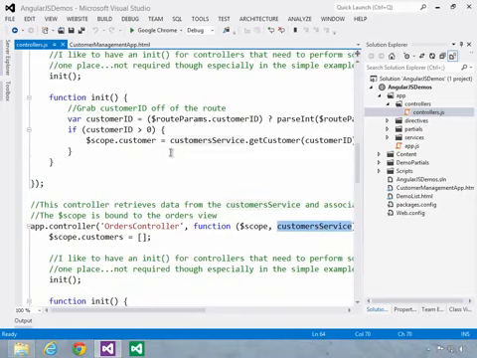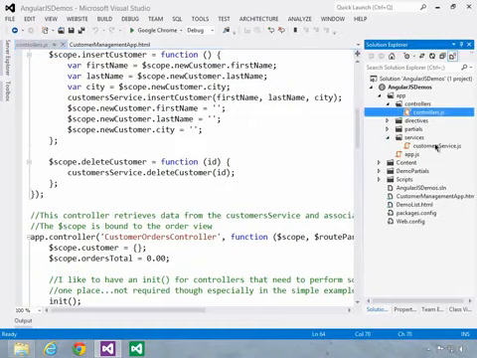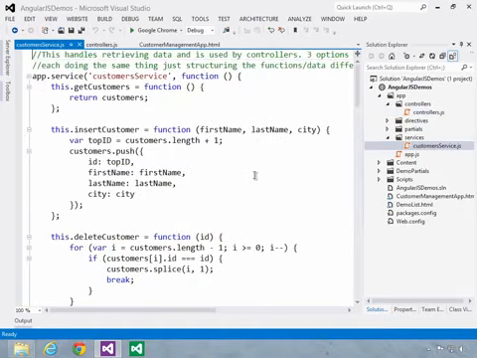And so this is all pretty standard stuff that you've already seen. The factory, or in this case, the service, I wanted to show both ways of doing it. So in the demos, I showed a factory. Here's an example of a service.